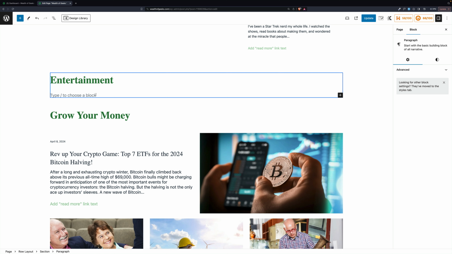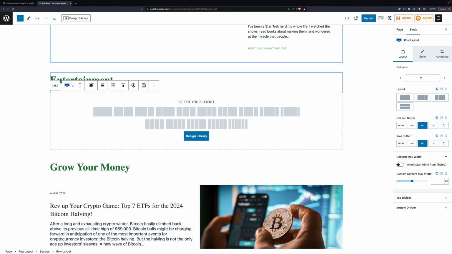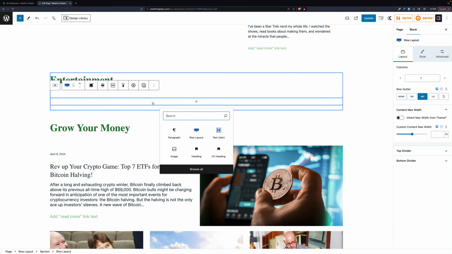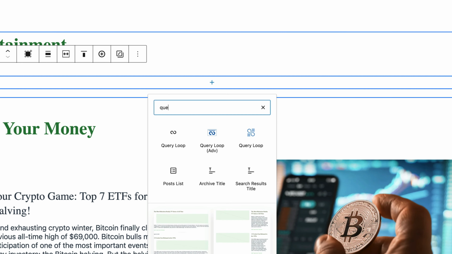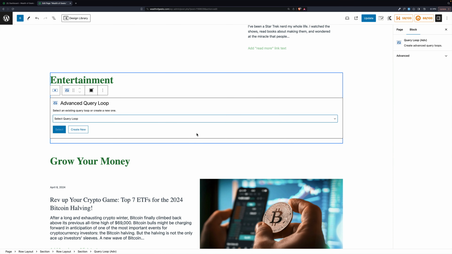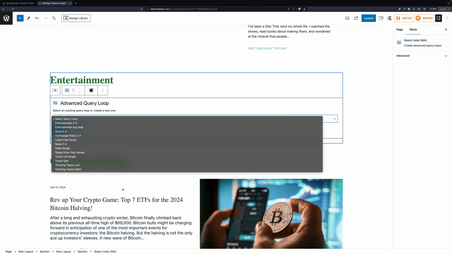Now we're going to add another row. We'll make it full width. But what we're going to put in here is a query loop. And we're going to choose the advanced one here, not the regular one. And we could select several that I have already made. So these are the travel ones. These entertainment ones are for entertainment news.